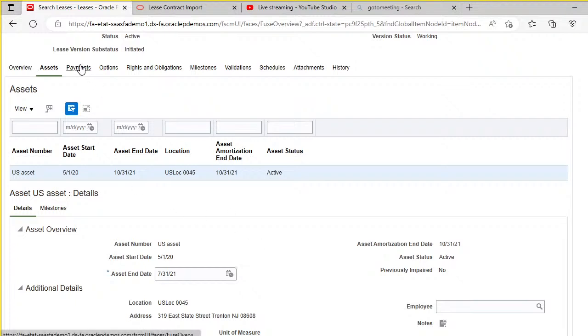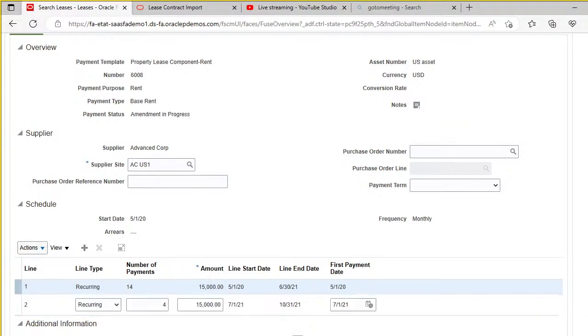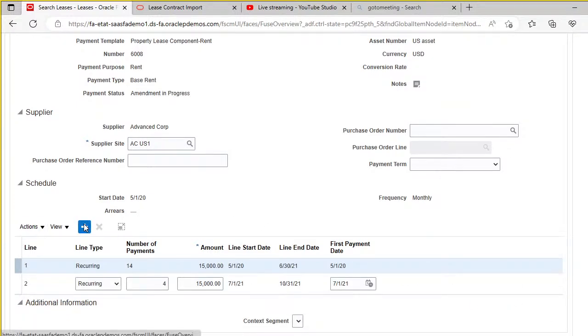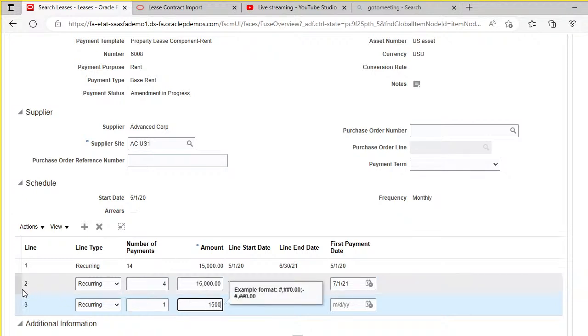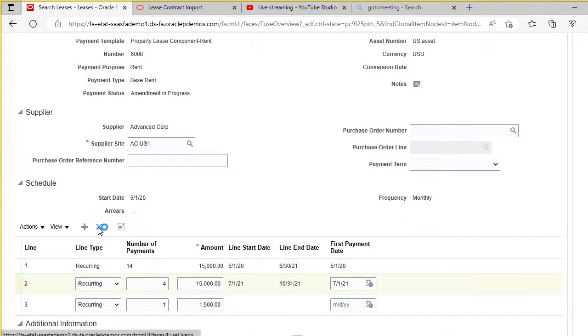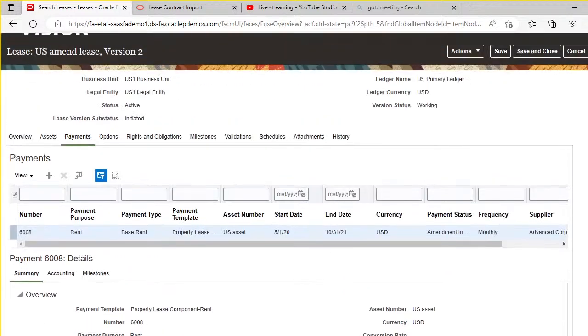And now going to the payments tab. Here, the number of payments is coming as 18. It will reduce to 15 in our case. So just go to action and split. Now add a row and give 14, which is already coming, just adding one more payment for 15,000 and deleting this row. So we have decreased the scope.